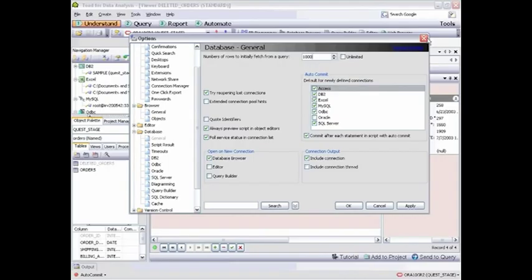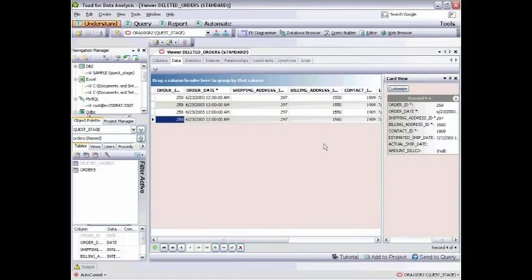Once you get to know a database or schema, the database browser provides quick and easy access to understand and view objects.